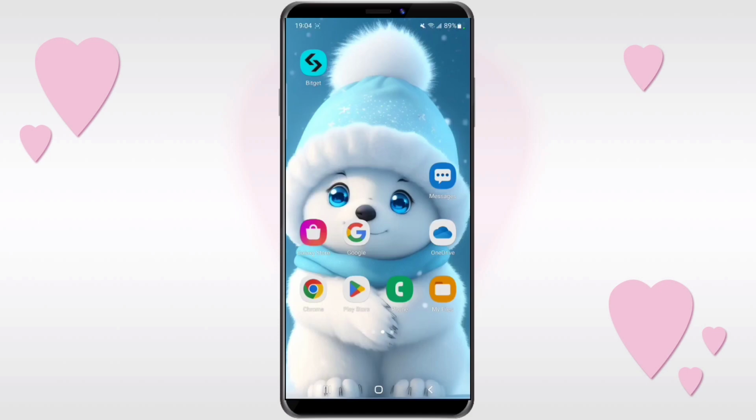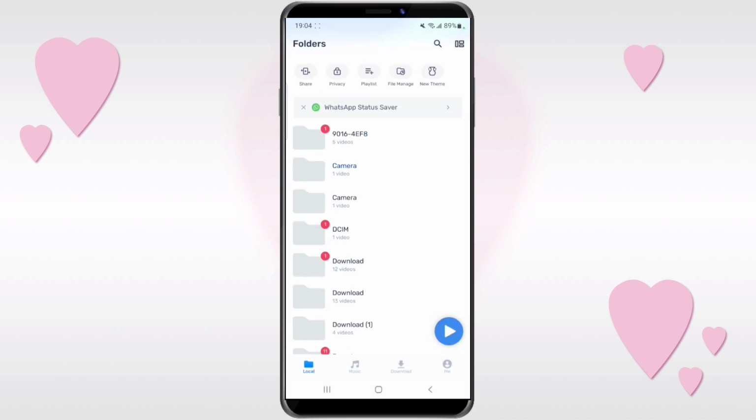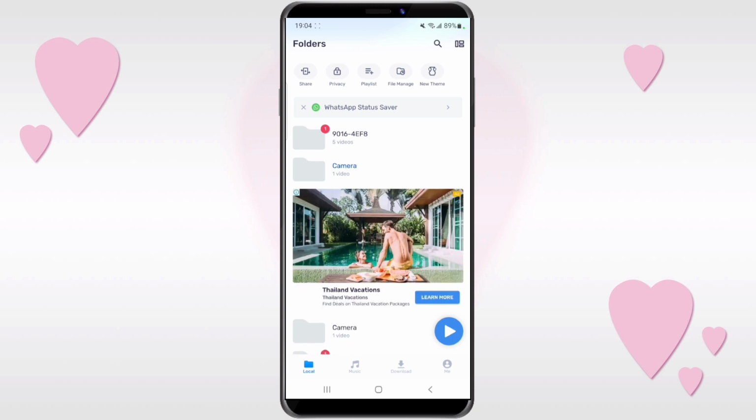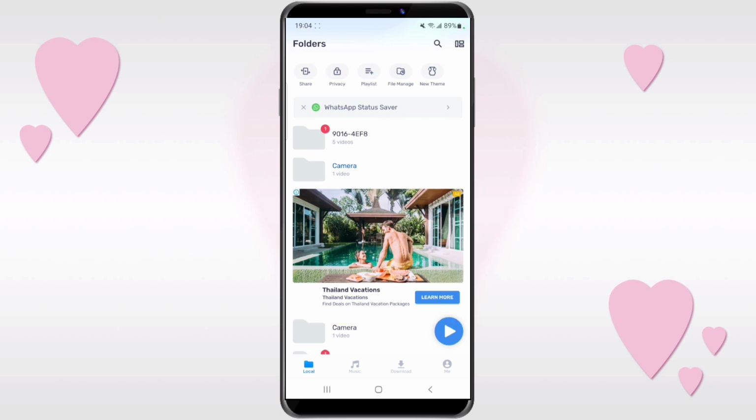How to block ads on any Android phone without root. So first of all, let me show you. Whenever we open any type of app, as I opened MX Player, and here you can see an ad is showing. Now let's go back and show you one thing more.